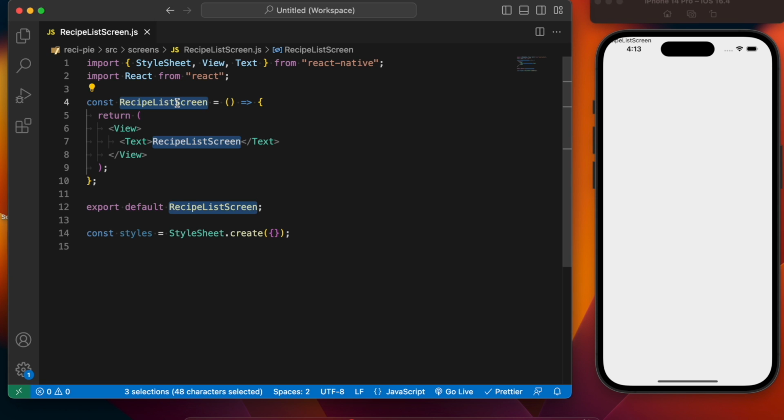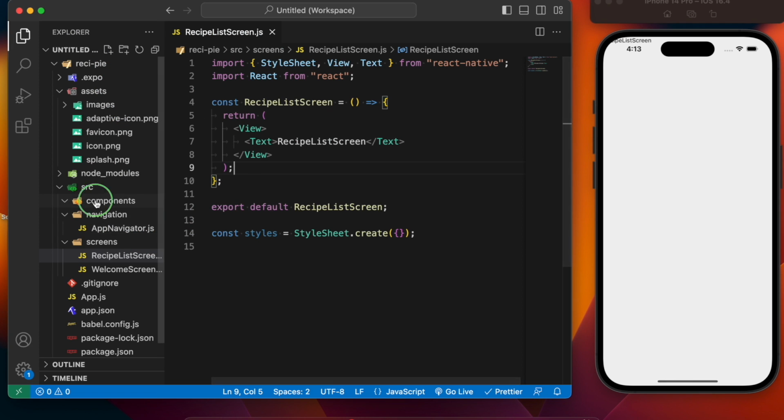Now what we are going to do in this screen is add some new components to our project, and then we will keep adding all those components in this file, recipe list screen, as per our need. So the first component that we are going to build is a custom header that will be shown at the top of the screen, which would contain the name and a notification bell. So let us create a new file for that in the components folder.